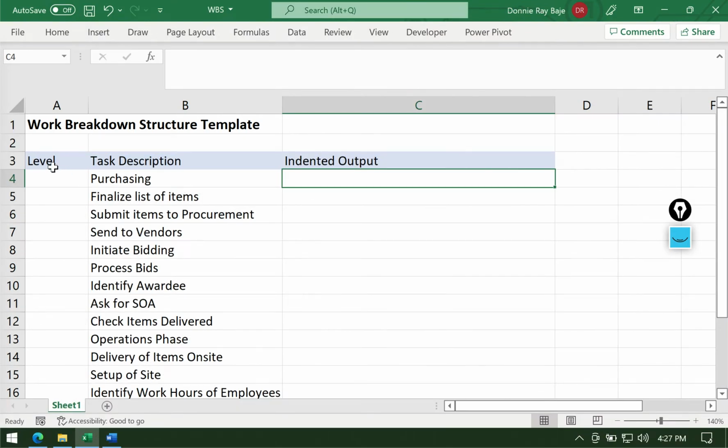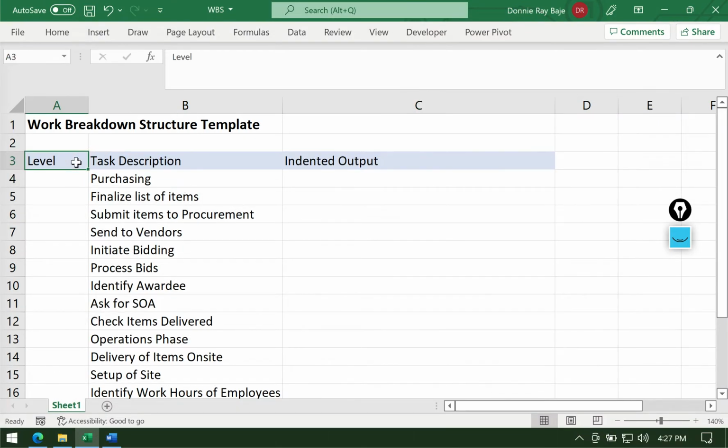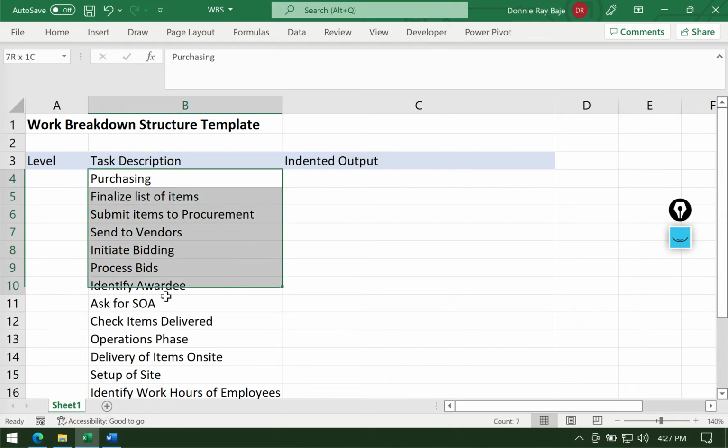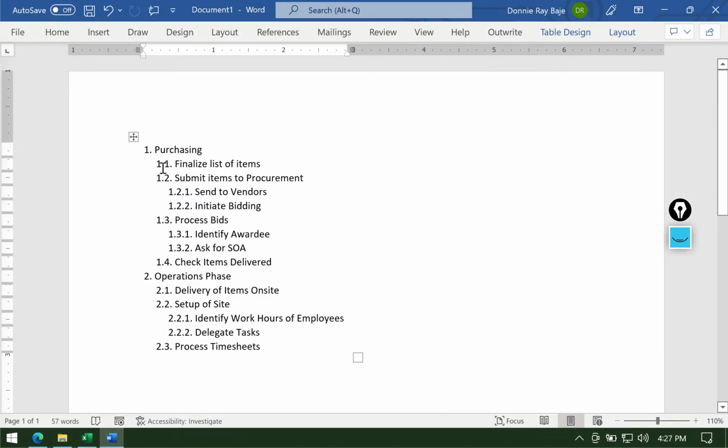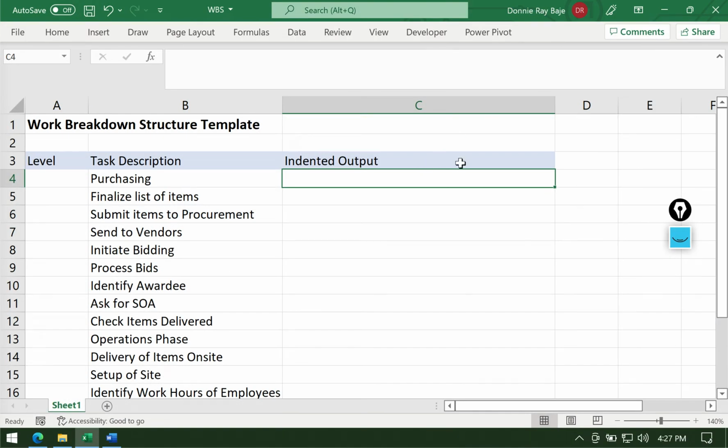So I already have here some columns like the level, which I haven't filled out yet, the task description, which I listed down, and then the intended indented output. So I want to create a formula that will automatically indent the items based on their level. And how to do that is we have to use a certain combination of formulas.